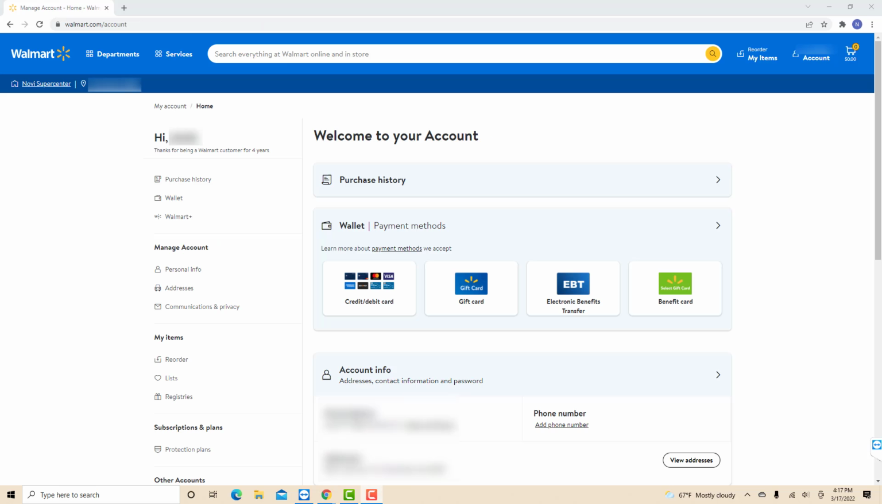Once you are signed in, you will see a section for Wallet at the middle part of the screen. Click on the payment method you wish to add, either a credit/debit card, gift card, EBT, or benefit card. In this video, we selected credit/debit card.